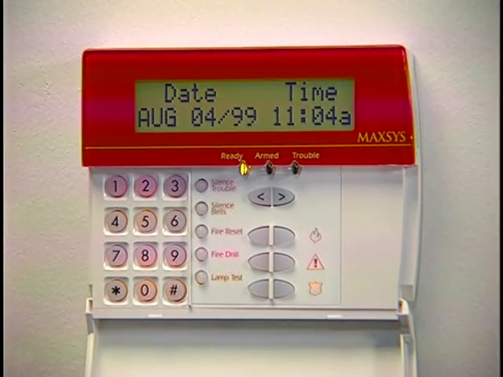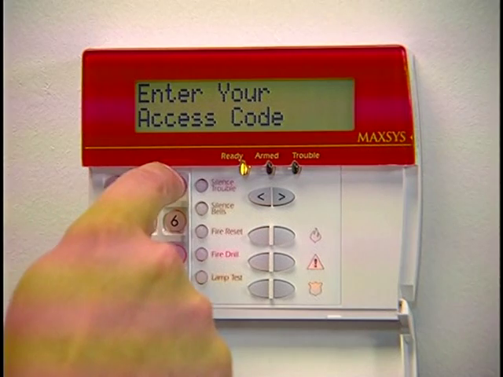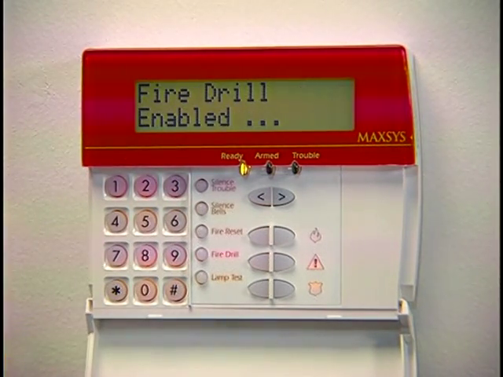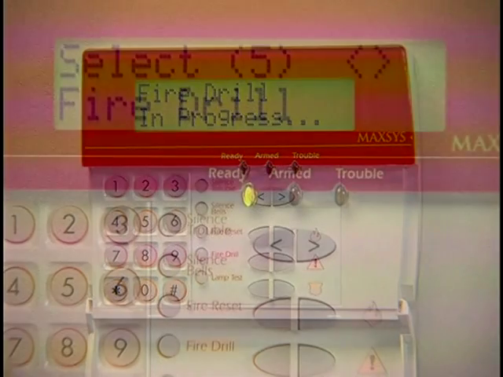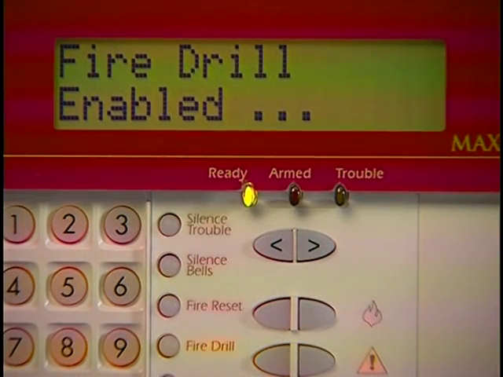A fire drill feature has been added to the PC4020CF control panel. To activate the test, enter *6 access code 5. The keypad will display the message, "Fire drill enabled," and the panel will transmit a fire test begin reporting code if programmed. During the test, the keypads will display "Fire drill in progress."